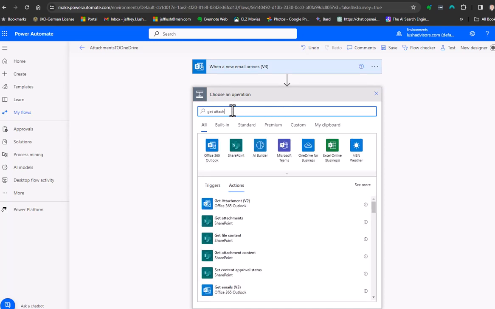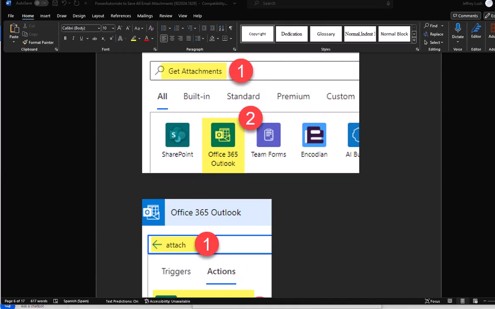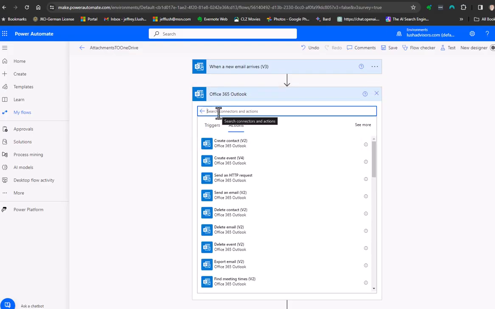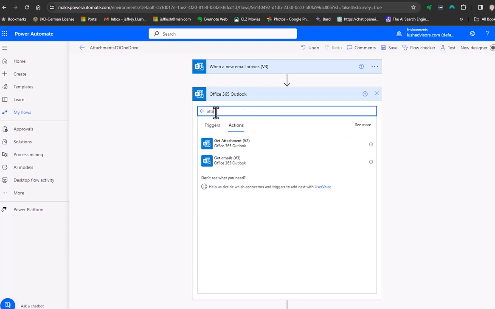Our next set of instructions is get attachments and then click on Office 365. The reason we do that is so that you don't accidentally make the same mistake. And then type in attach. Okay? Now we get attachments, and that is the one that we wanted.